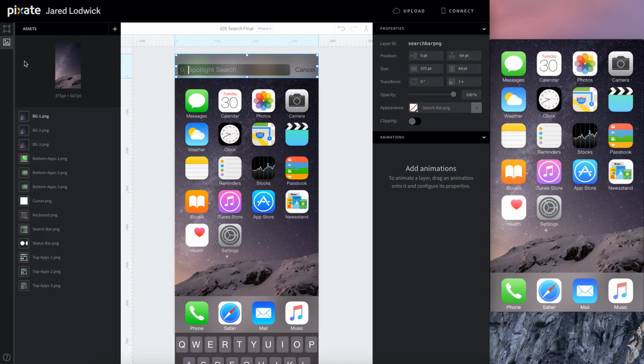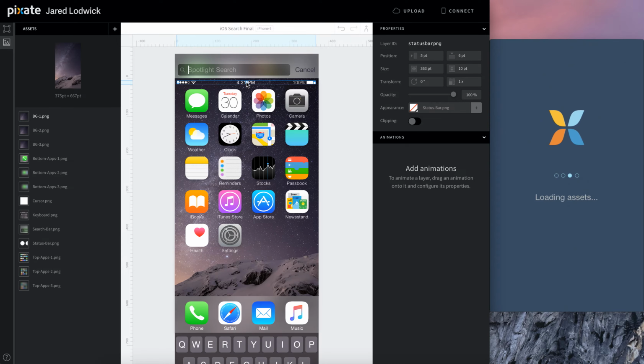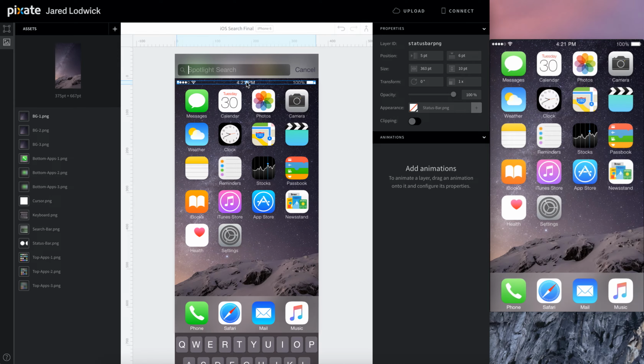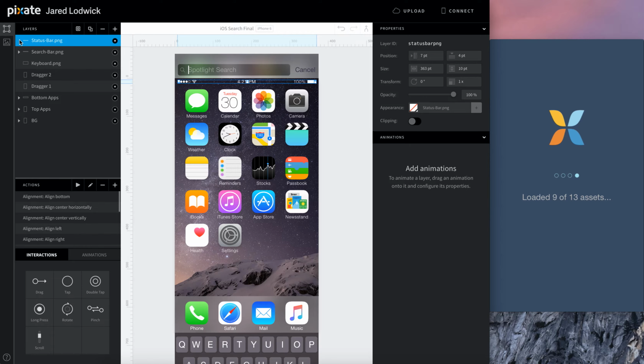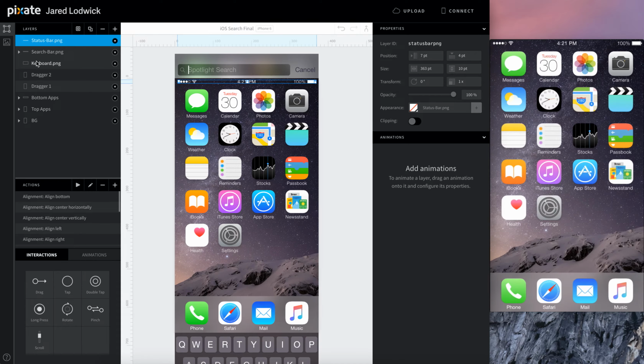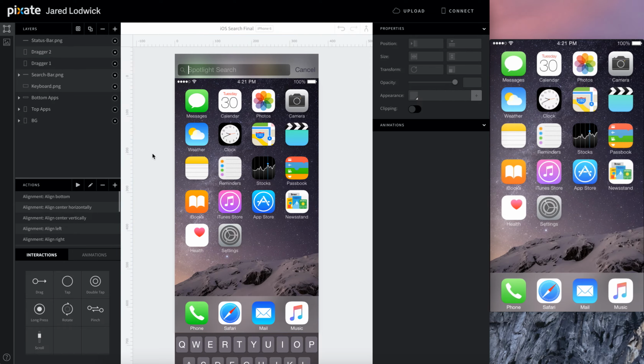Okay, and then we need to just put the last thing in, which is the status bar. The status bar remains on top at all times, so it's a separate asset for that. We replace this at 7 and 4. And we make sure the status bar is always on top, but we can bring Dragger 2 and 1 so they're on top, and then everything else is below them. Now we're all set up, so let's start to make our animations.